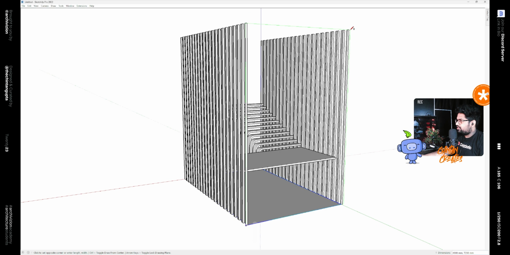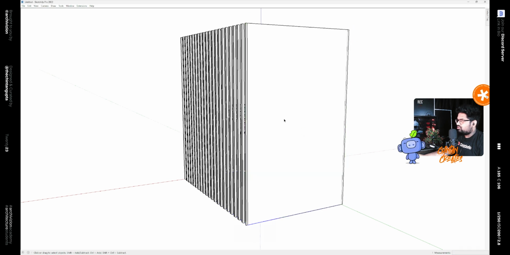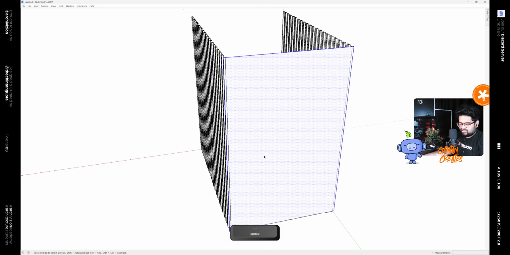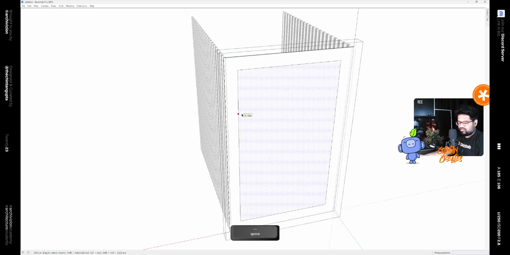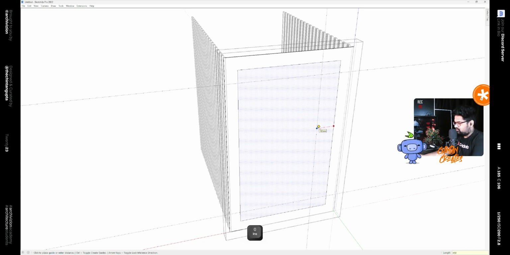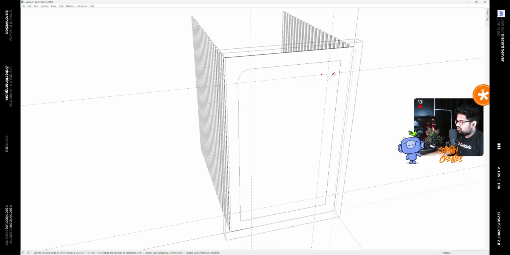Now we need to make a window over here, so make a rectangle like this, offset it by 450 and then make a guideline at 450 as well at each side like this. Now we need to make curves again. So make an arc like this.